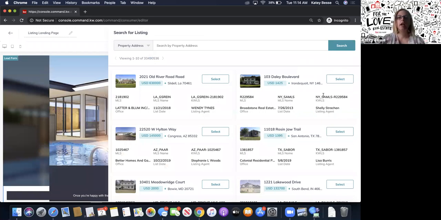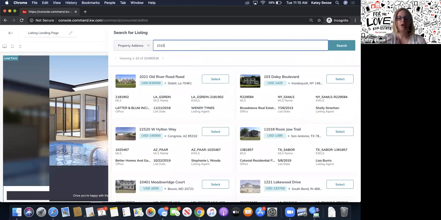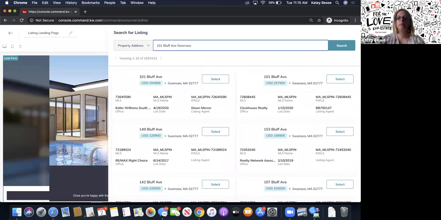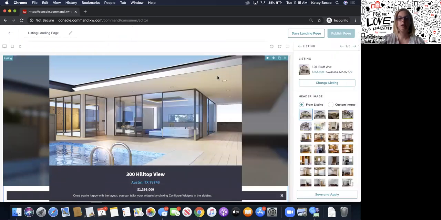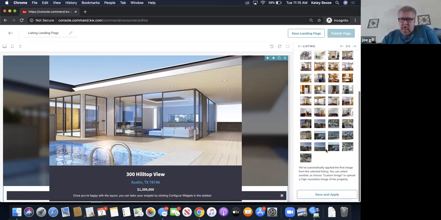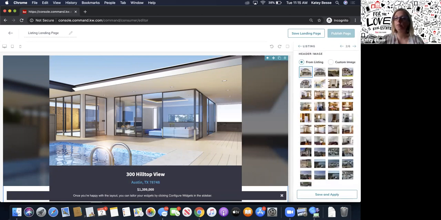I don't have any listings, but this is how you grab it. I'm going to type in the name, the address name. And you can see that it pulls it in, and I'm going to click Select. And then you see how all the images are brought in from that listing to make it easier for you. And you can choose whichever one you want. So if I wanted this to be the picture there, I could just click that picture and save and apply.